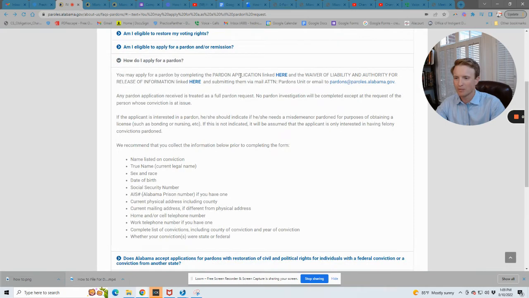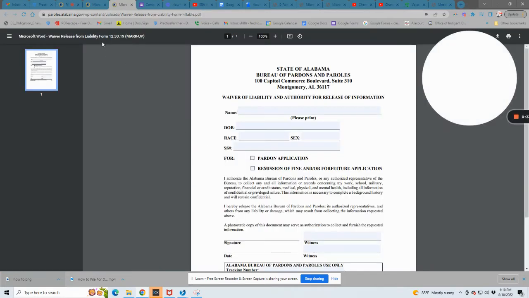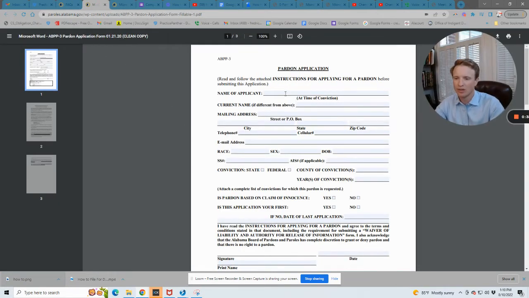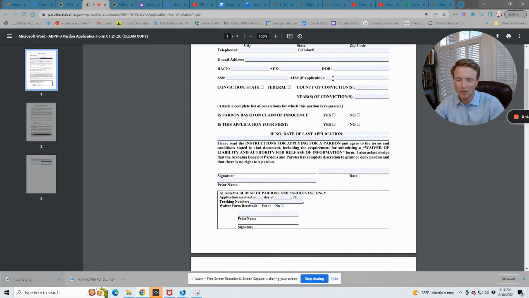You apply for a pardon by completing the pardon application, linked here. And then also a waiver of liability and authority for release of information, linked here. Okay, you see those? So first you're going to fill that out. You're going to fill in your name at the time of conviction, your current name, your address, telephone, email address, race, sex, date of birth, social security number, AIS number, so your prison number, your conviction, whether it's state or federal, the county, and the year, why you're applying for the pardon, and the date if you've applied for it before. Then you're going to sign this here and print your name.